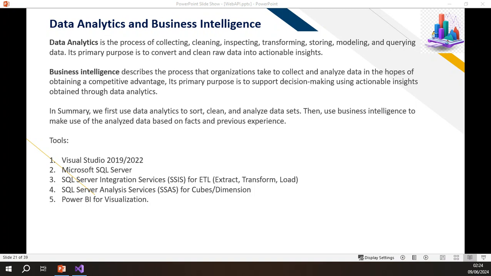Business intelligence and data analytics is what an enterprise of today cannot afford to ignore. You need data, you need analysis for you to stand well and take advantage of the sales or the market. In summary, data analytics sorts, cleans, and analyzes data sets. Then business intelligence takes advantage of that analyzed data to make decisions.